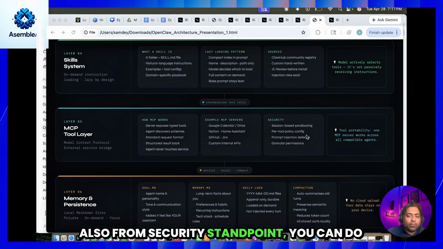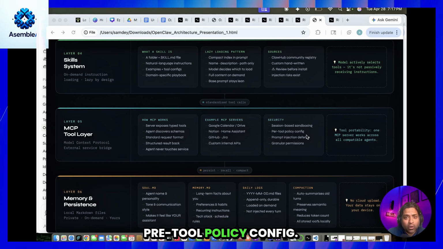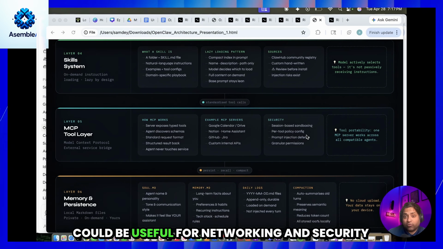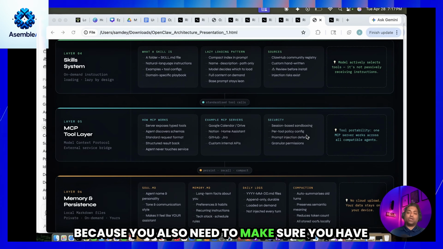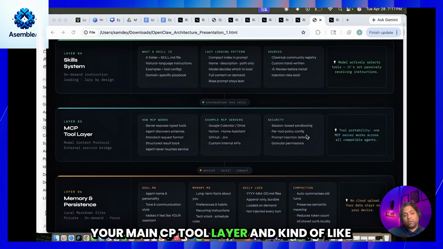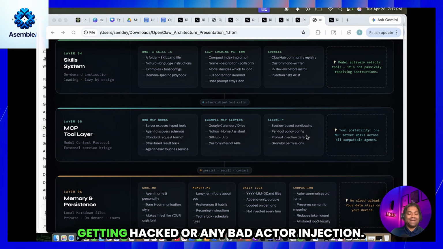Also, from a security standpoint, you can do a lot of things like implement session-based sandboxing and pre-tool policy config. Some of these architectural components could be useful from a networking and security standpoint, right? Because you also need to make sure you have a security layer sitting on top of your MCP tool layer and tracking all the traffic constantly. That way you can reduce the risk of getting hacked or any bad actor injection.